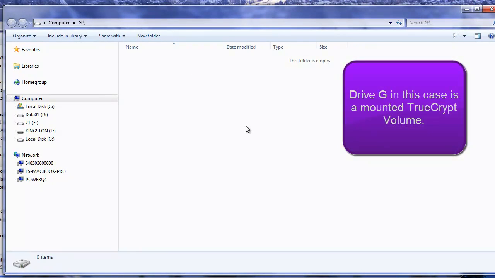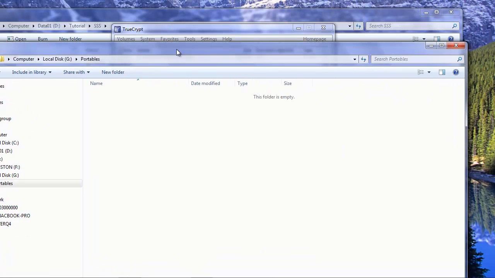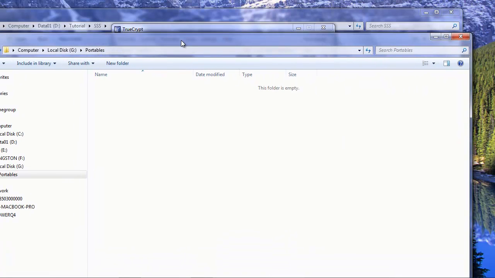Now that we have it open in Windows Explorer, we need to throw a few files on there that we're going to be using. Some of the files we're going to be using are portable files. I'm just going to create a folder to put them in. And in here I would like to put Firefox. So we're going to run Firefox from this drive.